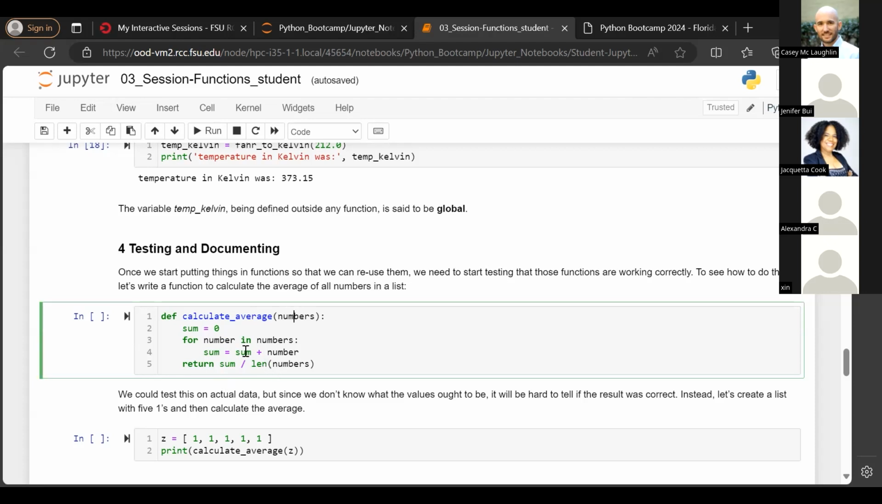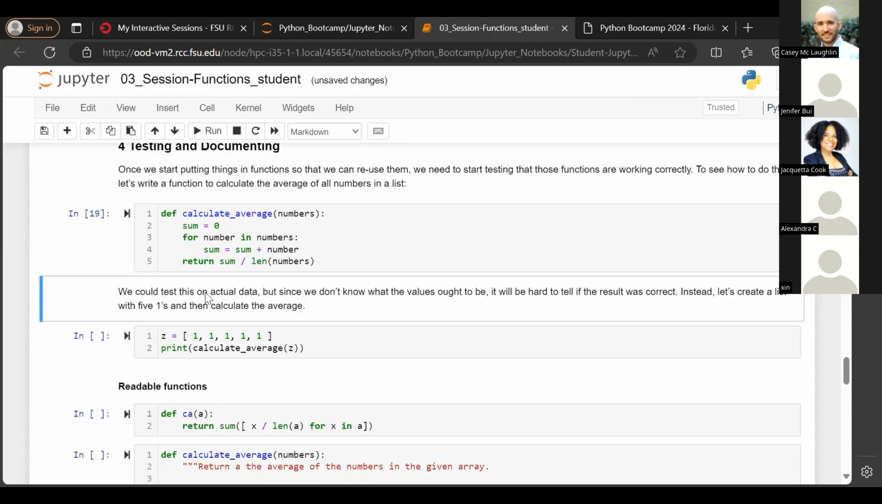So it's clear what this function does. It calculates the average over a number of numbers. And how do you test that? Well, how do you test if an average is right? You just give it the same number, and then the average should be that number, right? If you calculate the average of 5 once, then the average should be 1.